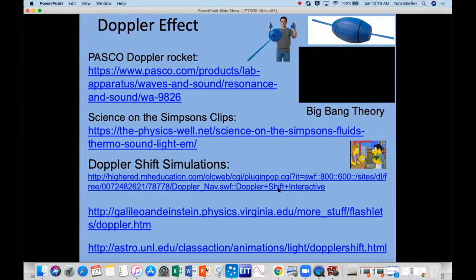So Tom covered, I think, Doppler Shift pretty well last time. I just didn't have my slide, I think, in the file there. So I think I'm just gonna go past, but there's some Doppler Shift simulations. I think, did we show the Simpsons clip? I think we did. And the Big Bang clip. Yeah.